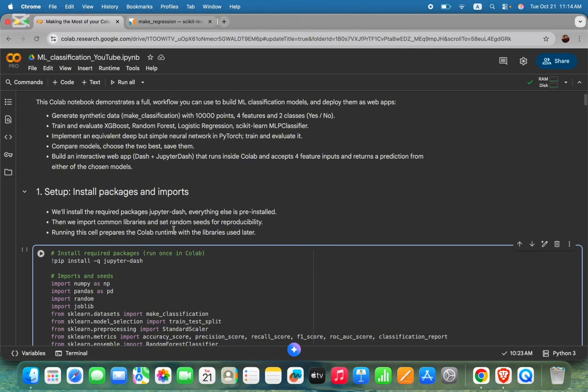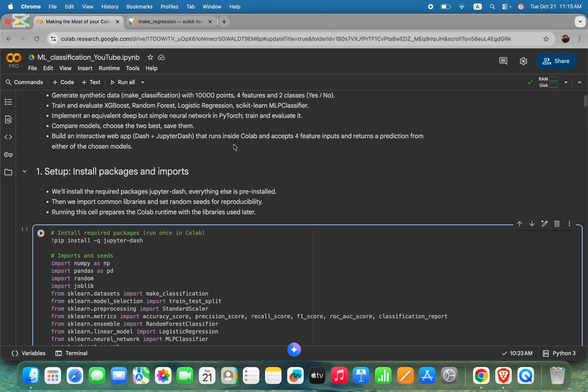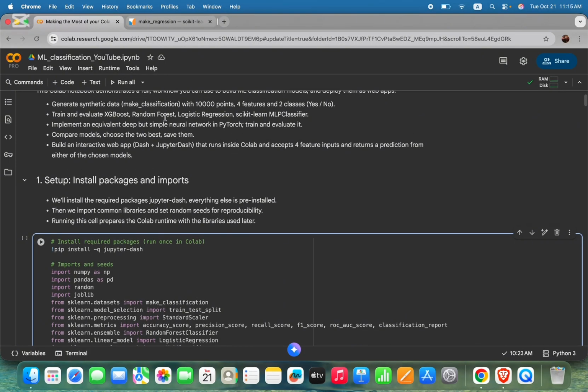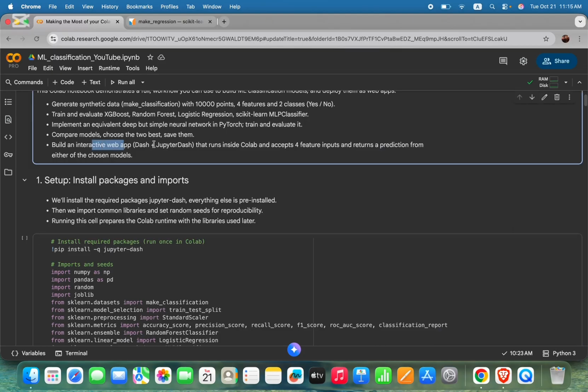We also implement a simple neural network, which is similar to the MLP classifier. And the neural network is built with a very famous PyTorch library that is used for deep learning, okay? And once we build these 4 models, pretty much, is it 5? Sorry, 1, 2, 3, 4, 5. So XGBoost, RandomForest, Logistic Regression, MLP classifier, and then the PyTorch model, okay? So we will create these 5 models, compare them, and choose the 2 best in terms of accuracy, okay? And we will use those models to build an interactive web application using Dash.